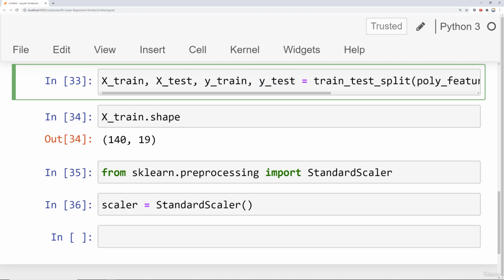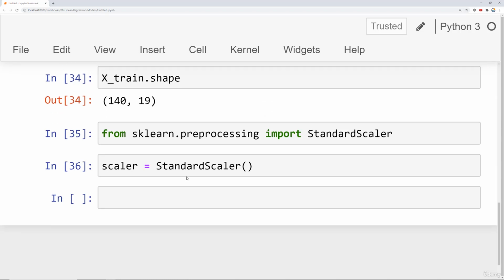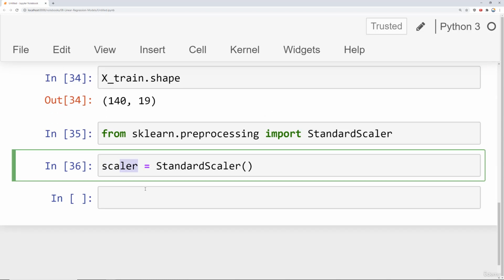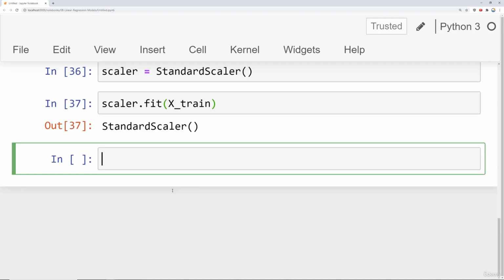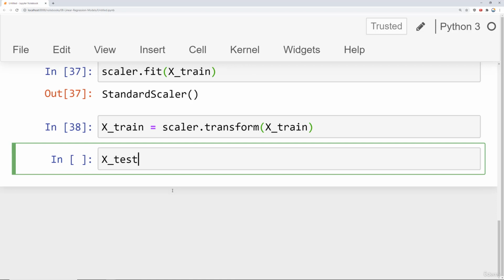So since we don't want any information leaking from the test set, what we do for the scaler, in order to calculate things like a standard deviation or mean, it needs to be fit to a data set, but we should only fit it to the training set. That way we get no information coming in from the test set. Once it's fit to the training set, then we can create the scaled versions. So we'll say X train is then going to be equal to scaler transform the original X train. And then we'll do the same for X test.